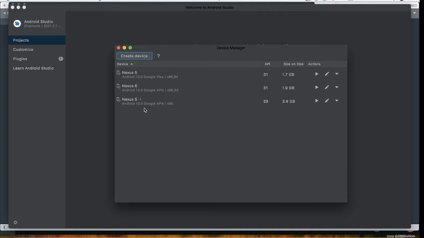What we need to look at here is that each device was created with a different Android version. Say Nexus 5 was created with Android version 12, Nexus 6 also with Android version 12, and Nexus S with Android version 10. We have seen how to create the Android emulator in the previous session. I will give the URL in the description.